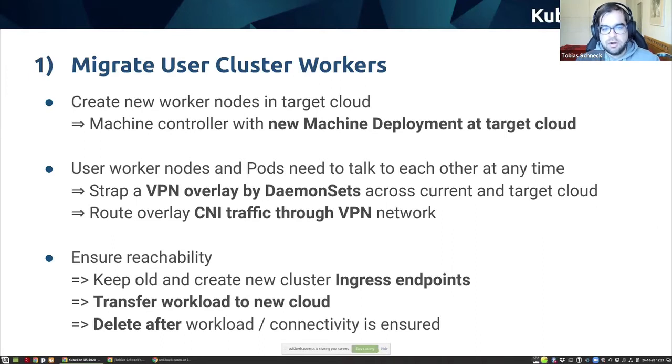What is needed to ensure the traffic is reachable? We need a way to communicate between pods and pods and nodes to nodes. For that, we create a VPN overlay by a daemon set and then route the traffic of the CNI, in our case Canal, through the VPN network.